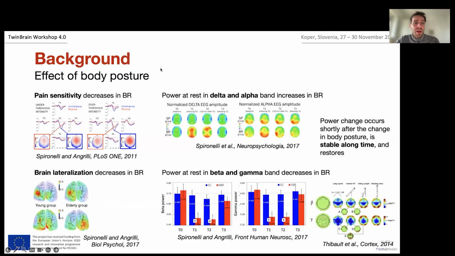There is some literature about the effect of body posture on brain activity. But I highlight that it is brain activity. Nobody could so far test this on brain connectivity because there were methodological issues. Still, there are several things that we know about the effect of body posture on brain activity. We know that pain sensitivity decreases, that brain lateralization decreases, and there are some changes at rest of the power. This has been an estimate of the power at the scalp level, so we are still at the sensor level. And it has been reported that there is an increase in the power of the lower frequency bands in the bed rest condition, and a decrease of the higher frequency bands, the beta and gamma.